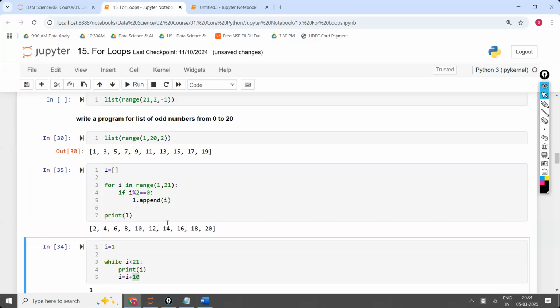So same, you are going to get the even numbers. Now my requirement is odd numbers. So I'm going to take the odd numbers, which means the remainder should not be equal to 0. If the remainder is not equal to 0, those are odd numbers. If the remainder is equal to 0, those are even numbers.